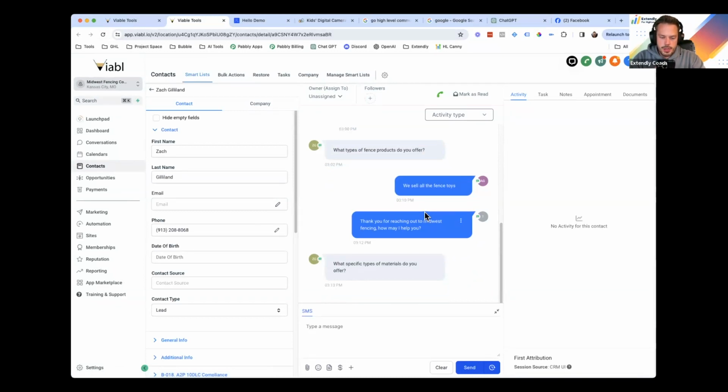Anyways, when it first kicked off the AI in the workflow, it said, "We sell all the fence toys. Thanks for reaching out. How may we help you?" So a little bit of humor coming from the AI.